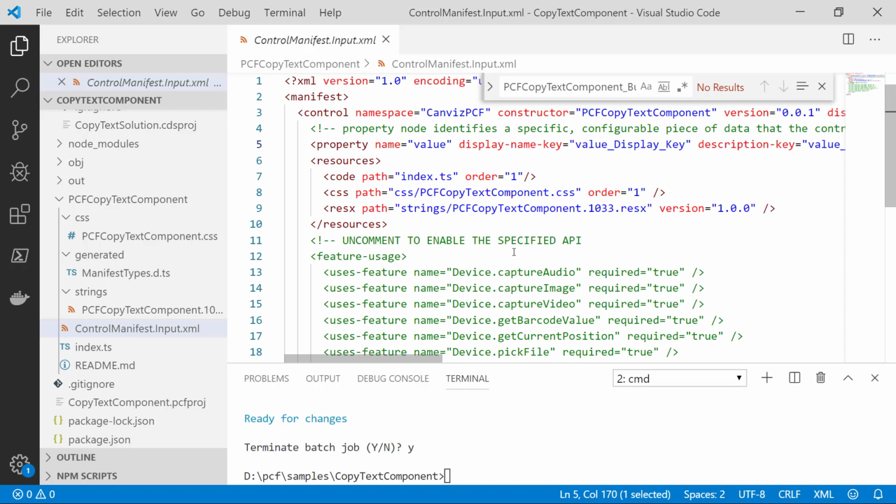So that is how I developed this particular Power Apps PCF control, so you can copy and paste values straight out of a Power App with the click of a button.